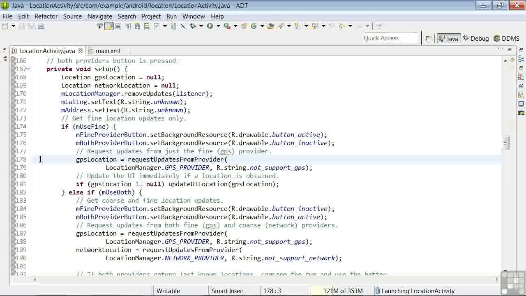178 and 179 request a GPS update from the provider using a method below we'll examine shortly. The first parameter in line 179 specifies the provider, and the second parameter specifies the string to be displayed if the provider doesn't exist on the device. Line 181 updates the location on the display based on the new location provided.